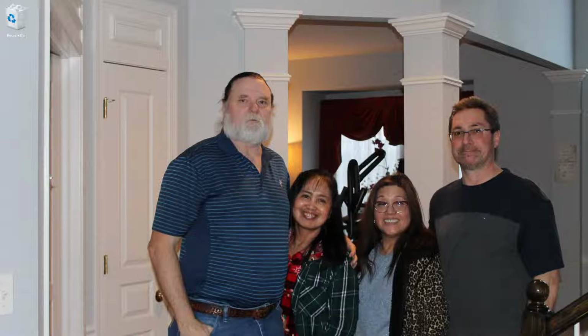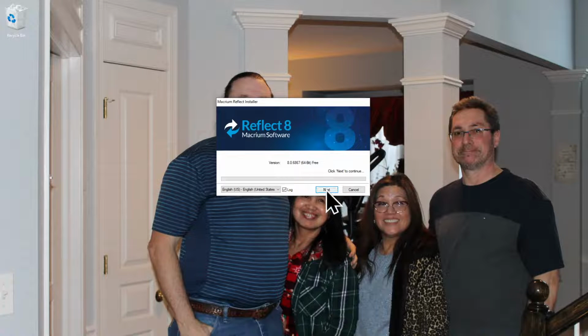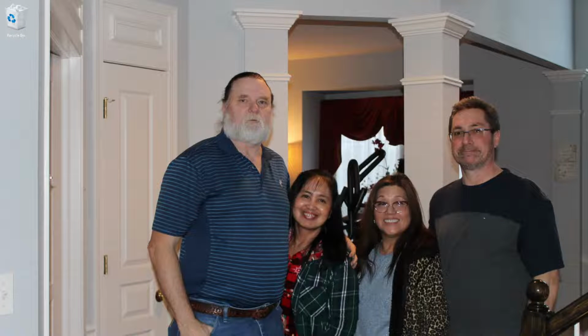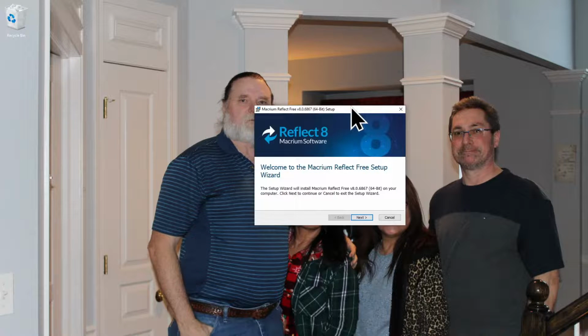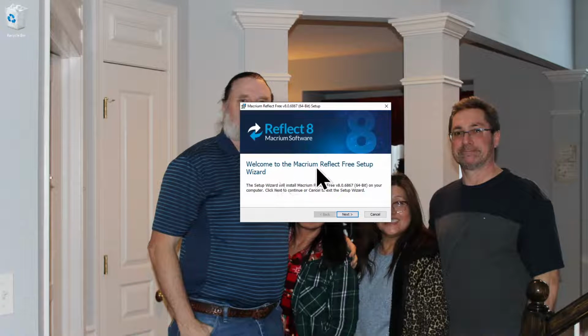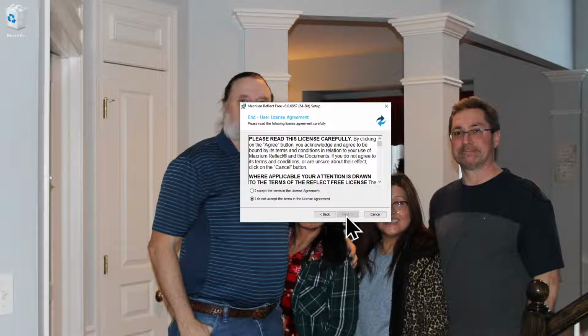So now this says, do you want to allow? I don't know if I can. Yeah, I guess I can. So we're going to hit yes. And then it brings up the box over here. We'll hit next. Preparing to install. And it brings up the box here. Welcome to Macrium Reflect. Next.